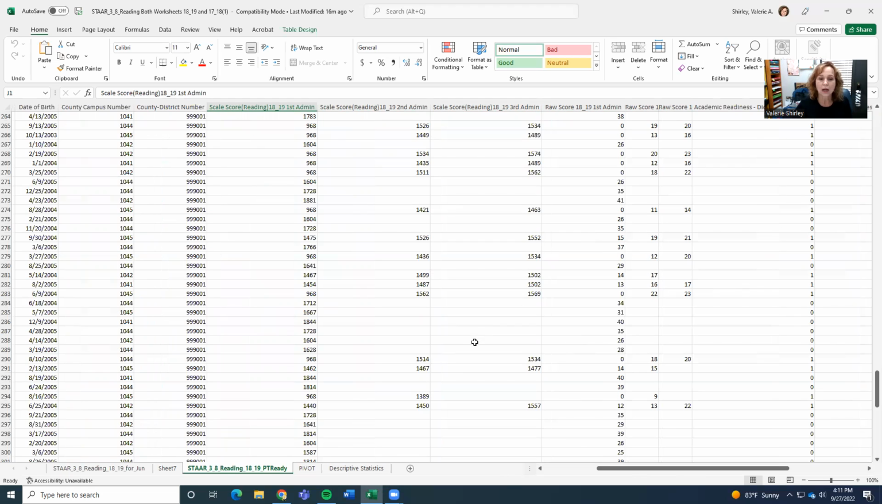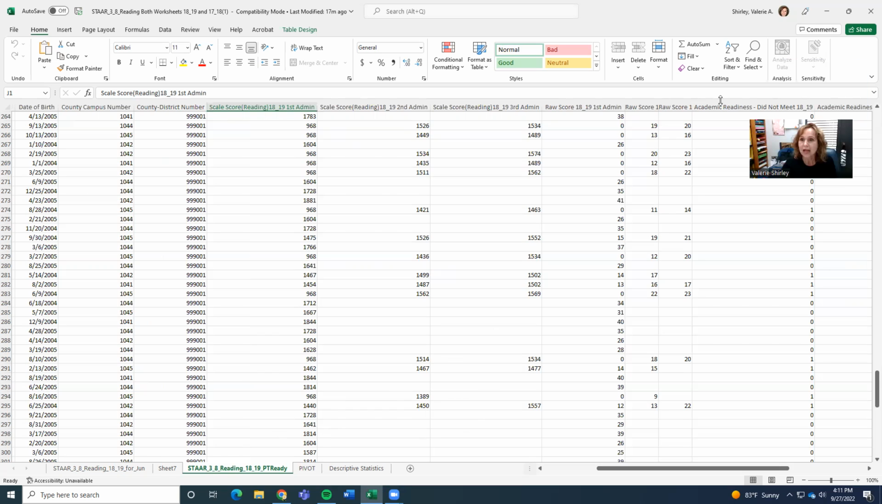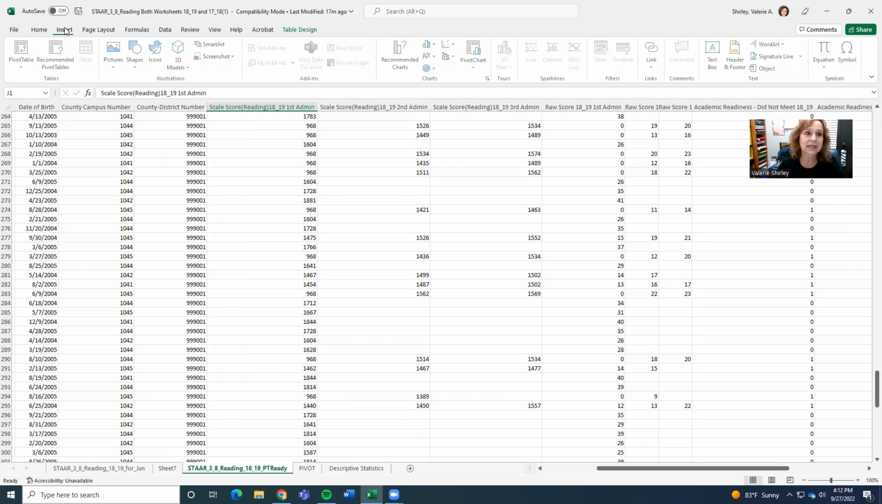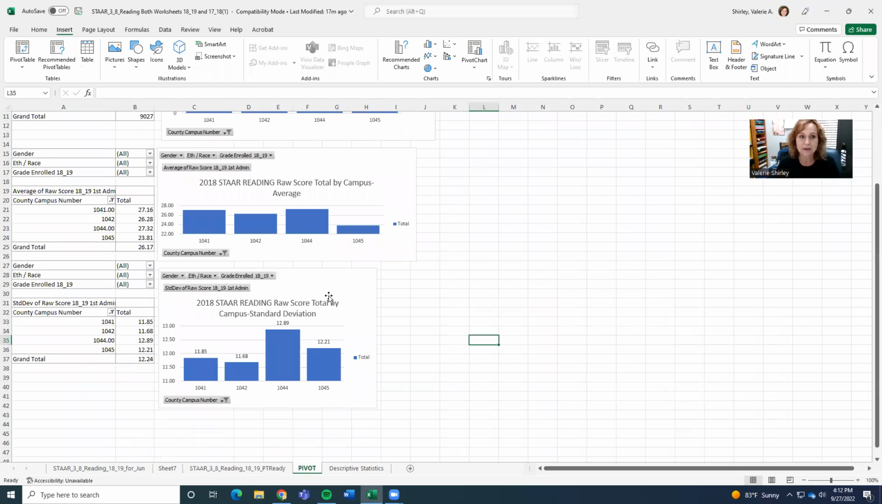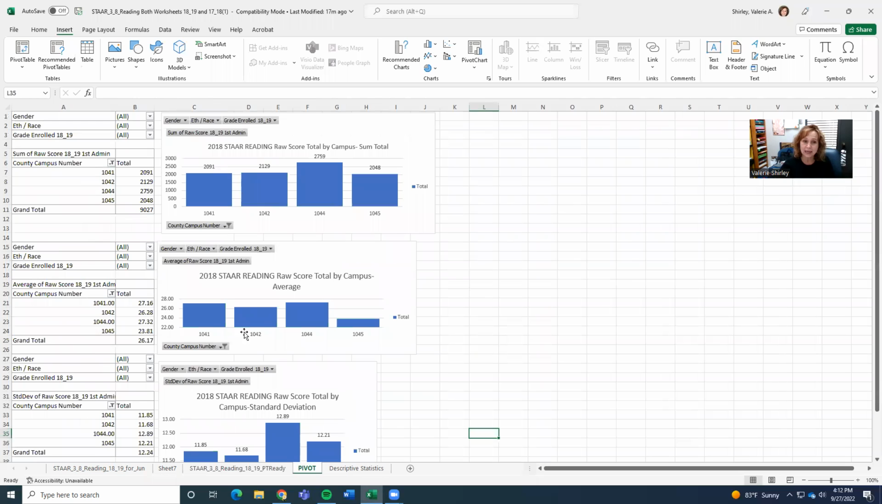So here we go. What I wanted to do was make a pivot chart and get some information about my data. And so what I did was I said insert, and then I picked my pivot table. And from my pivot table, I selected new worksheet, and then I said okay, and up it brought my pivot table. And you can see that I created 3 of them.